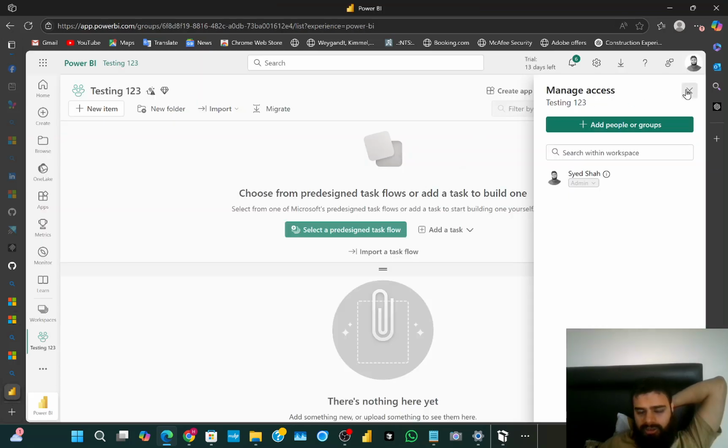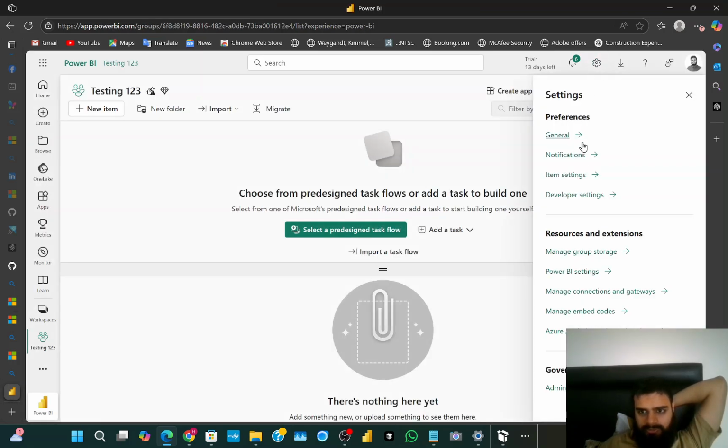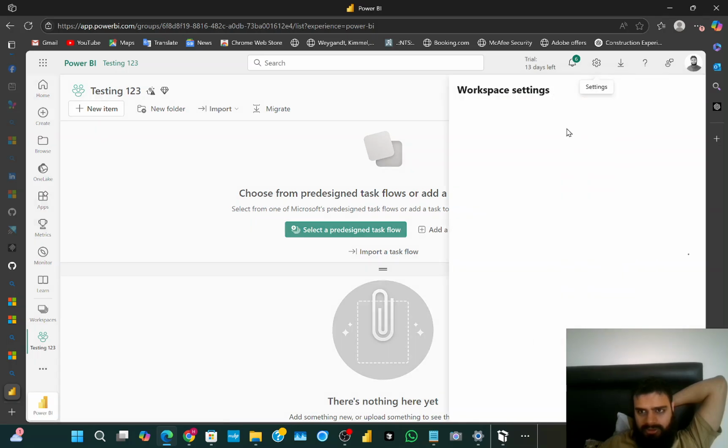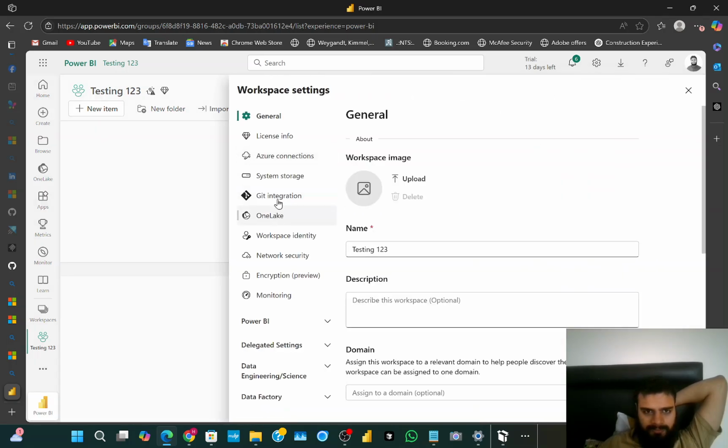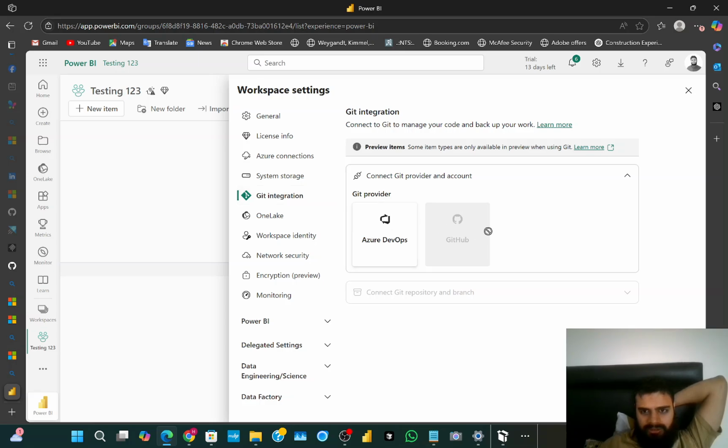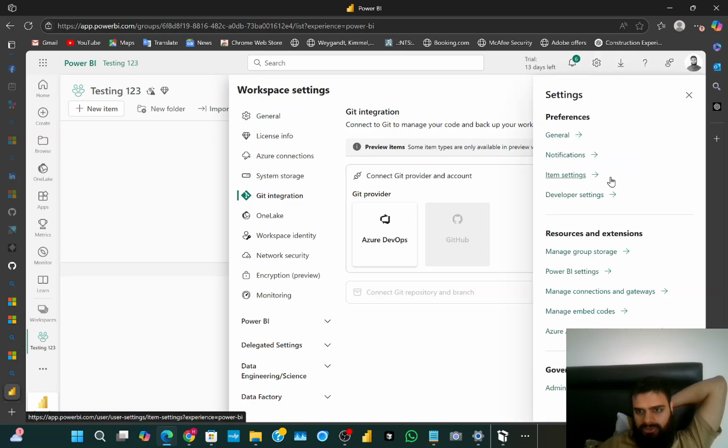We can integrate GitHub with our workspace, in workspace settings, Git integration. Then GitHub is not enabled. I'm not capacity admin, so I can't enable it.